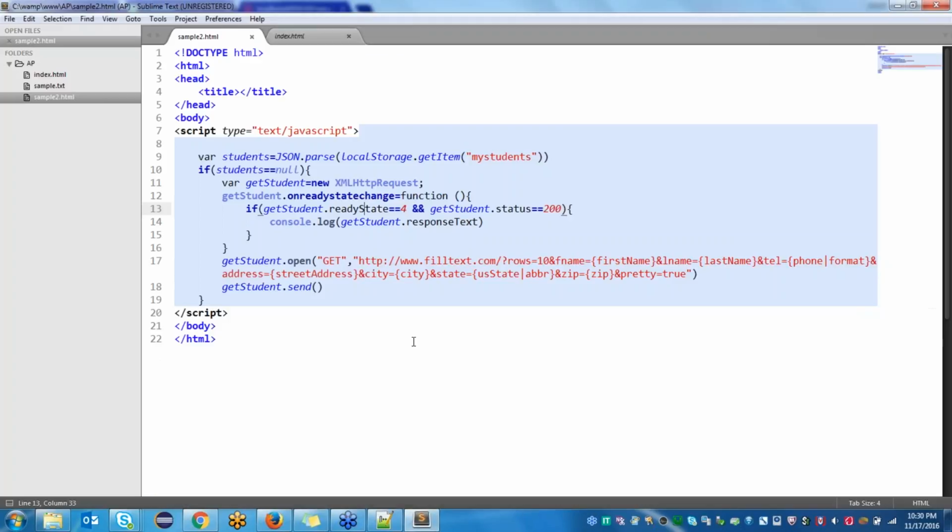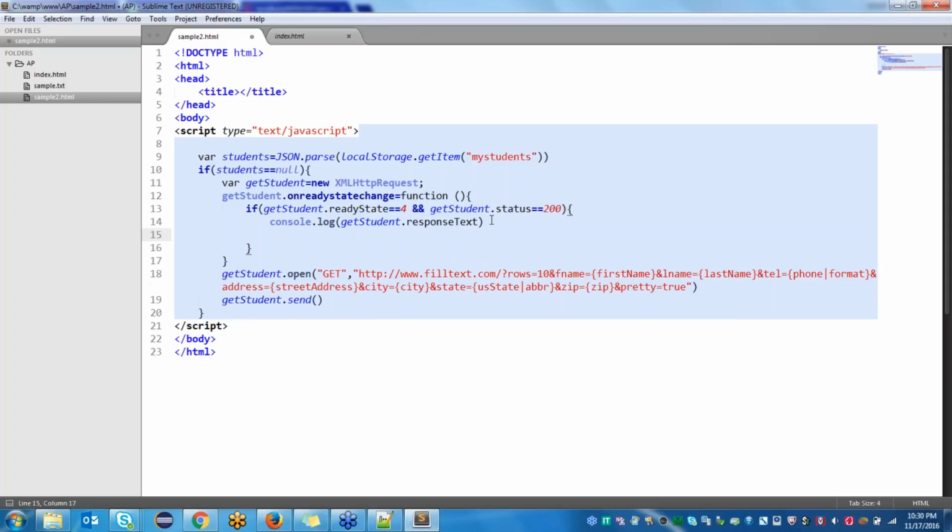Now, once we receive it, just save it locally. How to save locally? localStorage.setItem, with the name of my student, comma, get student dot response text. Whatever we have received, just store it.